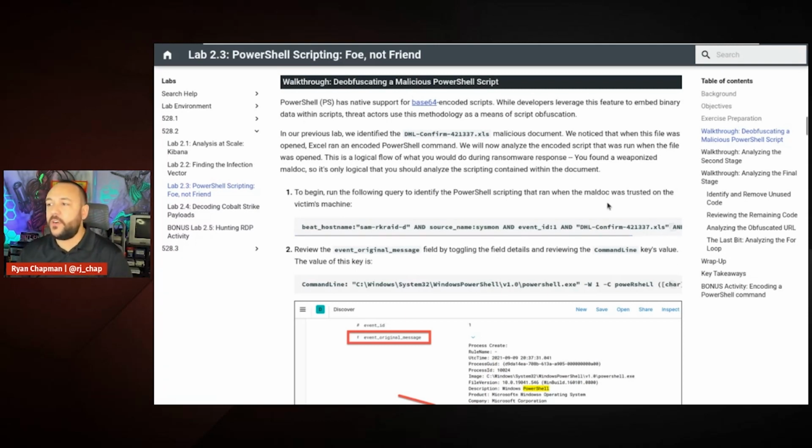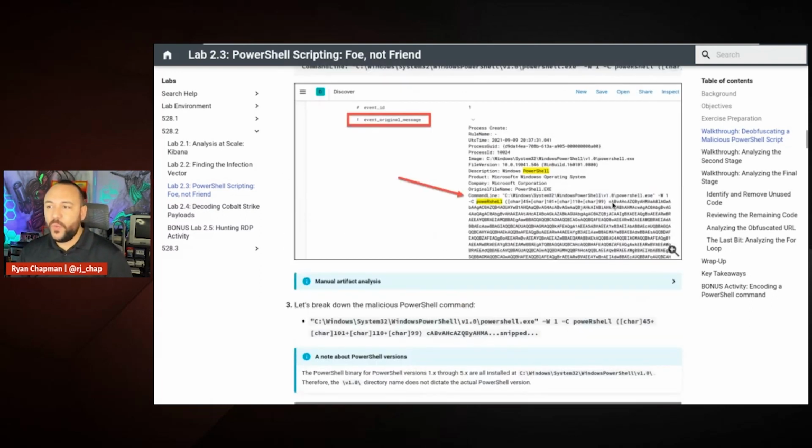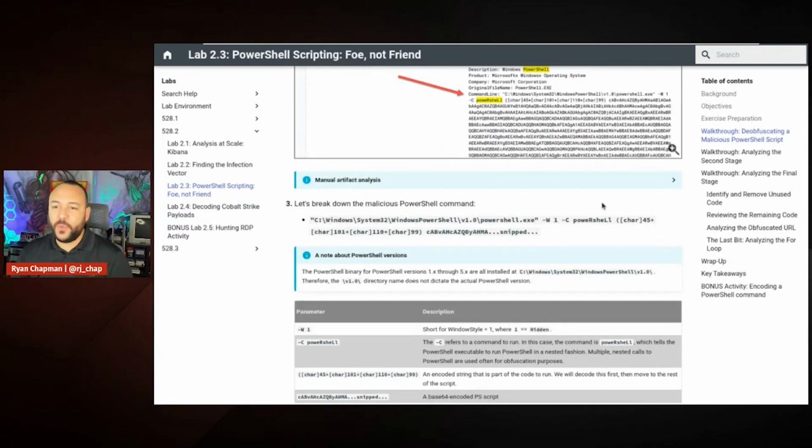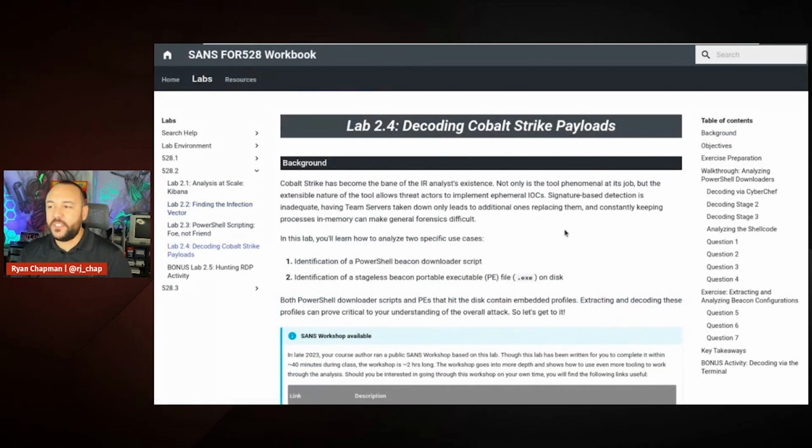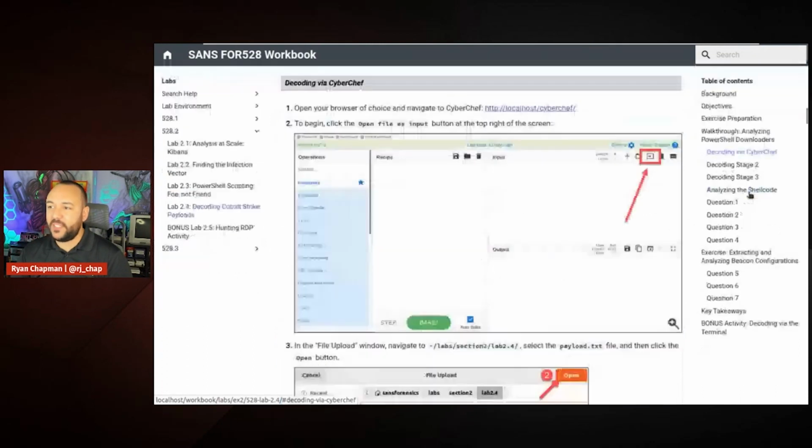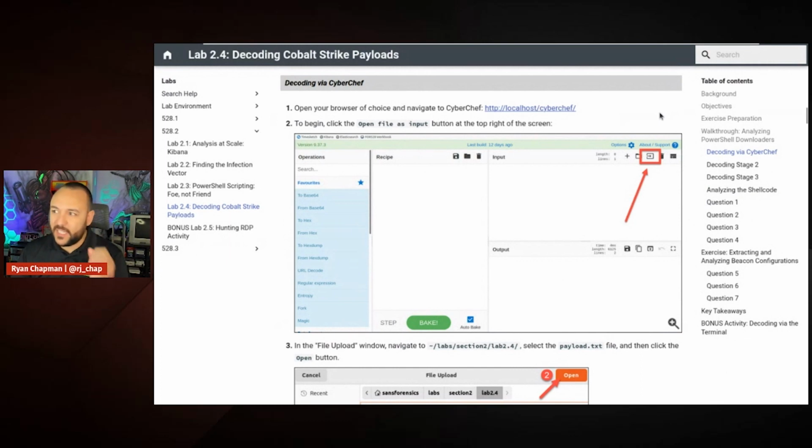If you are working a ransomware case and you run into obfuscated PowerShell or scripts for that matter, we want you to be able to decode that. And so we walk you through that process 2 different times. We start with a primer, and then lab 2.4 goes into decoding a Cobalt Strike payload. We go over it in 2 different ways because the tool itself is not the end all be all, right? It's the process and the method.